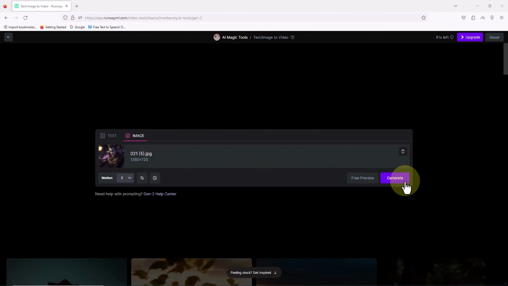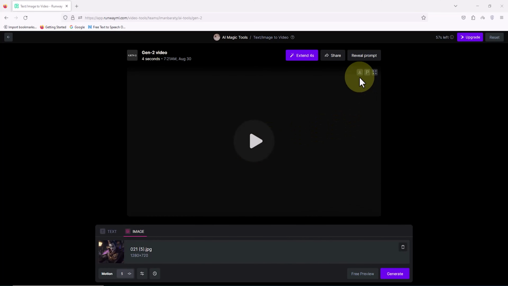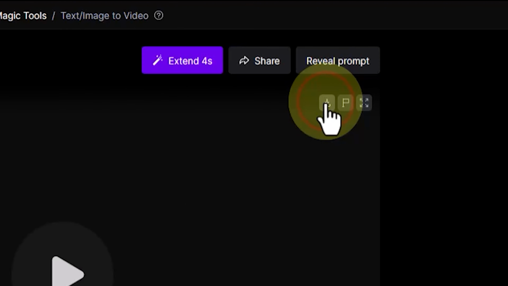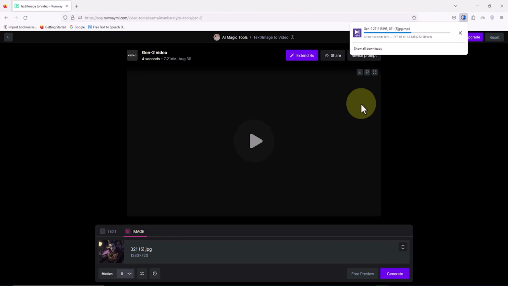After uploading the image, I will click on the Generate button so that Gen 2 can convert it to a video. After a short period of time, a 4-second video is generated based on our selected image. There is a free download button at the top right corner of each video to save the video. I will download the first video and play it to see.